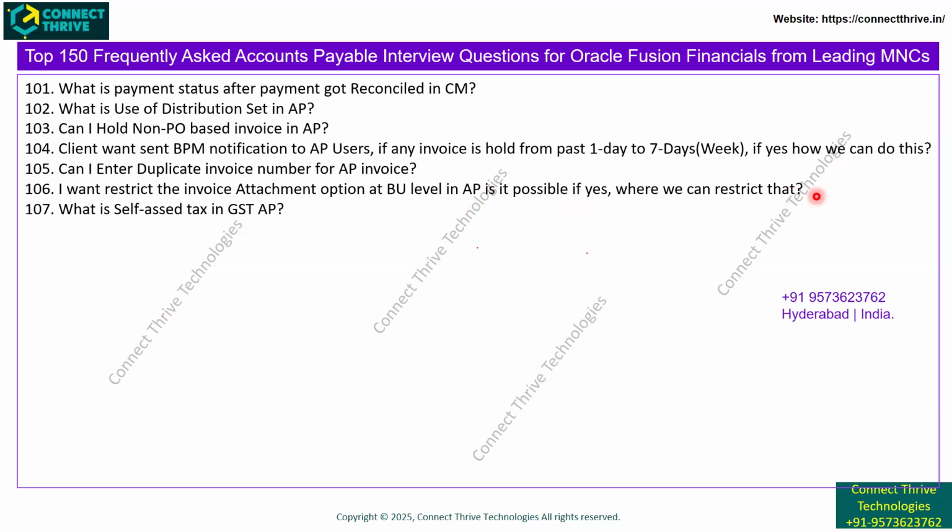So what is self-assessed tax in GST in AP? I will do a separate video on this. That means we are holding some tax amount, and we are paying the remaining amount to the supplier.